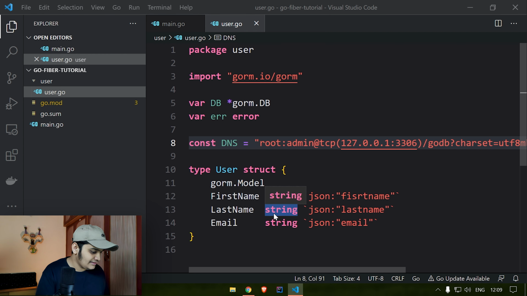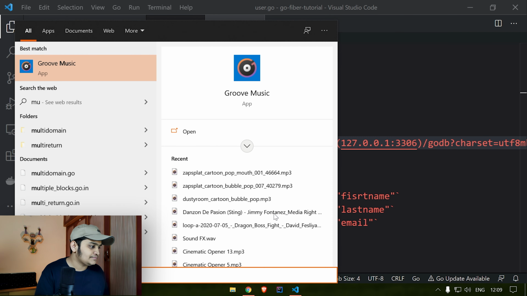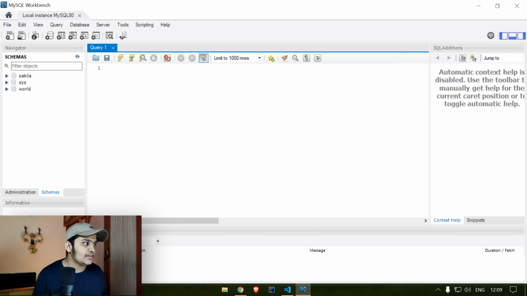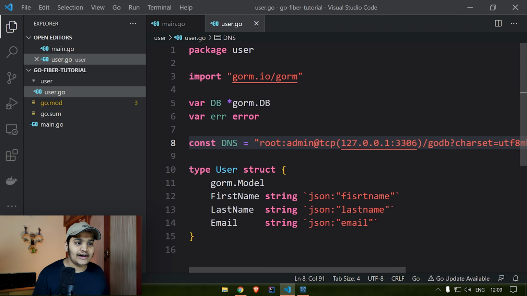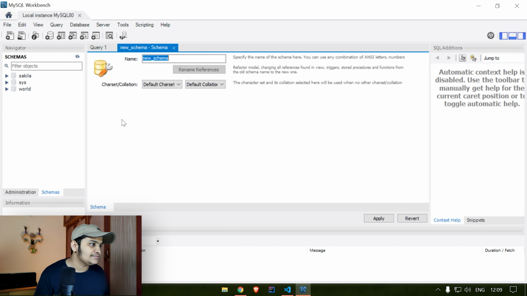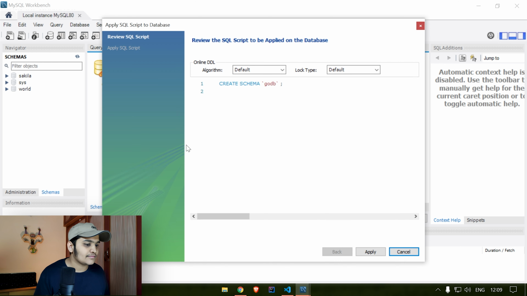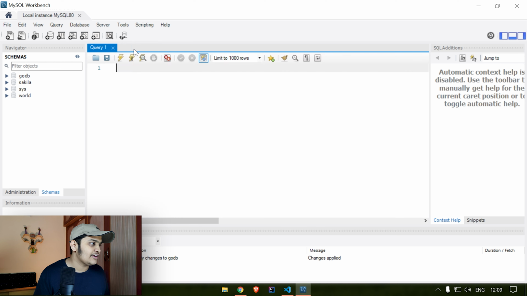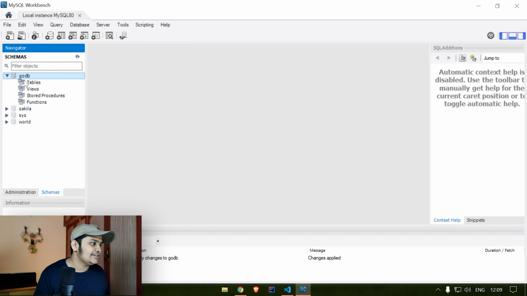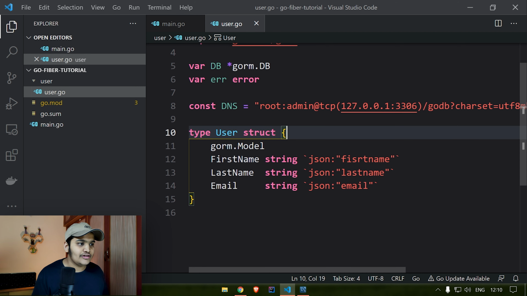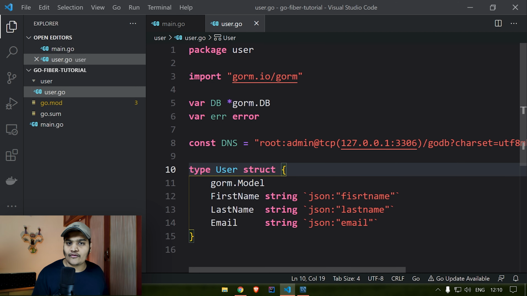Let me just open my database, MySQL. Okay, so currently we don't have any GoDB database that we have defined over here, so let's create it. I'll just create the schema GoDB, apply. Here you can see that the database is created, and currently you can see there are no tables available over here. So now we have defined the DNS of our database also.